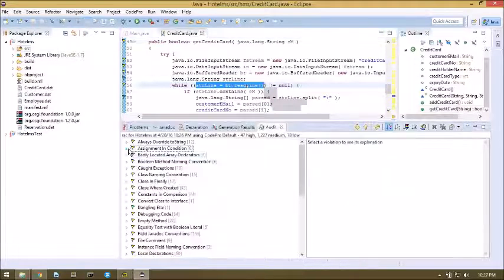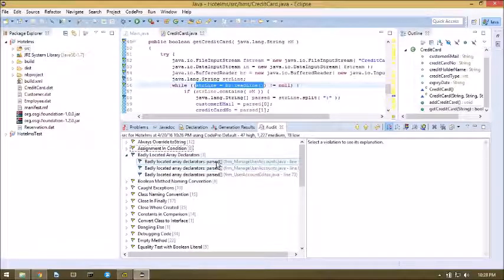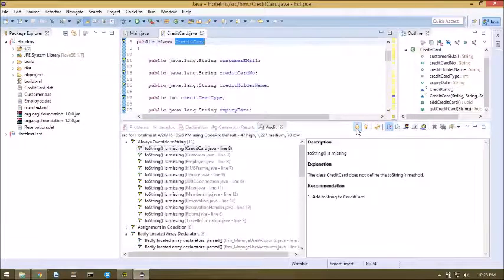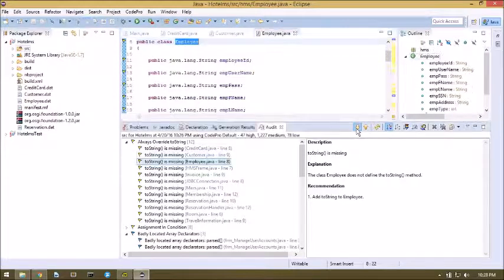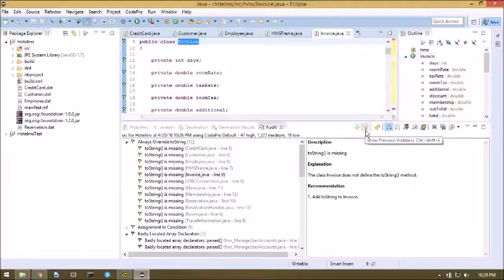So for each and every type of violation, it shows the number of violations encountered here, the type of violation, and when you expand it, each violation is shown as a different line so that you can locate that violation and correct it. Also, it provides a list of buttons in here which you can use for your convenience. This one will step by step look at each and every violation. This one will show the previous violation.